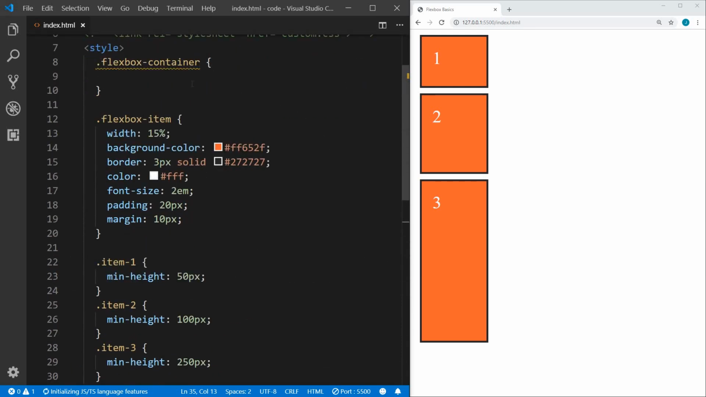And then the CSS is very basic as well. I don't have anything in the Flexbox container so far. For the Flexbox item, I've set a width, some background color, border, color, font size, padding, and margin, just very basic stuff. And in each item, I've specified a minimum height. So we've got 50 pixels on item 1, 100 pixels on item 2, and 250 pixels on item 3. Right now on our web page we have the 3 divs, and they are all stacked vertically as you would expect with divs. Divs always start on a new line.